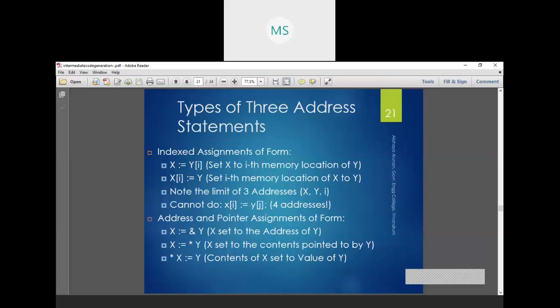Then how to write for the pointer? The next one is the address and pointer assignment of the form. You can write x is equal to ampersand y. What is the meaning of that? X is set to the address of y. Then x is equal to star y: x is set to the content pointed to by y. Then star x is equal to y: the content of x is set to the value of y. Okay, these are the varieties of representation for the three address code.